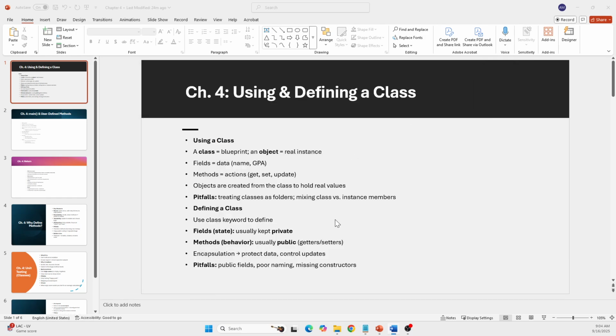Something to remember here is, some people think a class is just a folder of code, or just another variable. It's more than that. It's the design. The object is the real thing you use in your program. Also, don't confuse things that belong to the whole class, like static members, with things that belong to each object.